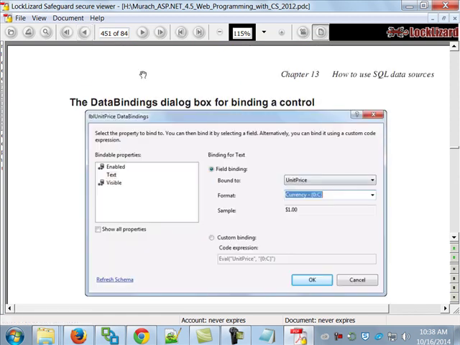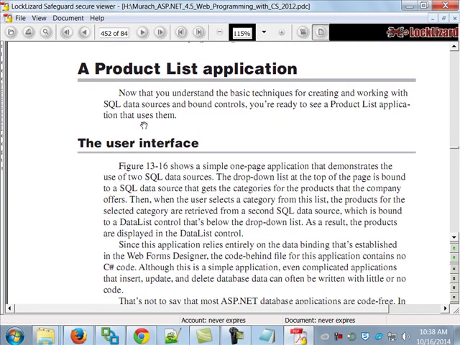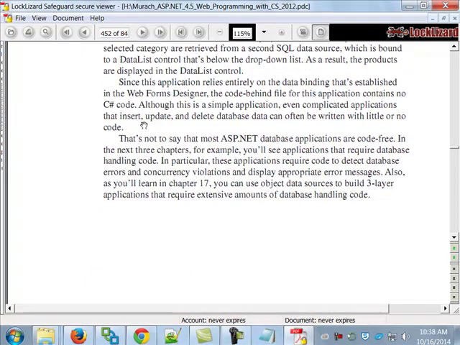And again, I could care less that I made all those changes to it. You know, I'm not going to save it anyway. All right. Now, it mentions in here, again, there's no C# code.